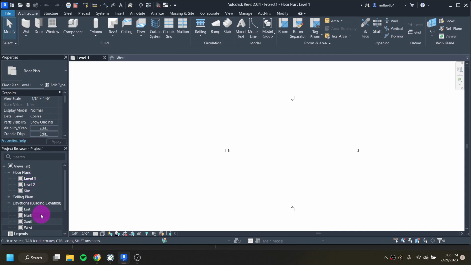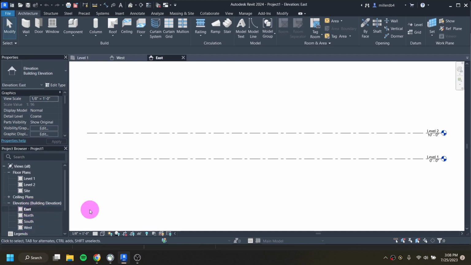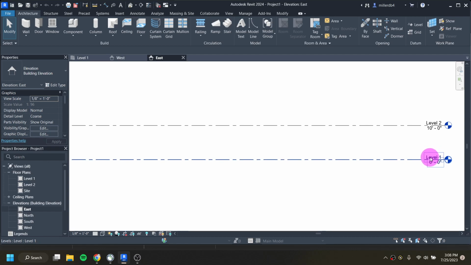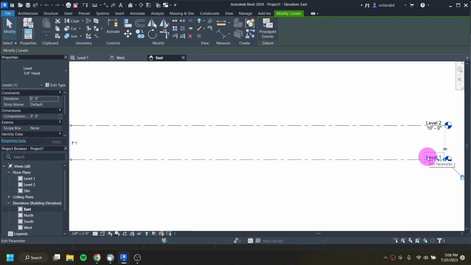So to add levels into the drawing, we need to be in an elevation view or a section view, but we don't have a section view currently made yet. So we can go into any of these four elevation views. It's not going to matter which one. And we can see here that we have an elevation for our level one, which I'm actually going to rename to our ground level. To do that, I'm just going to click on it once and then hover over the name and click on it again. And I'm going to rename this to 00 ground.